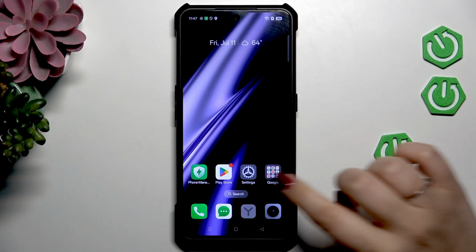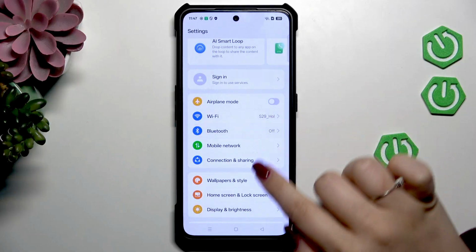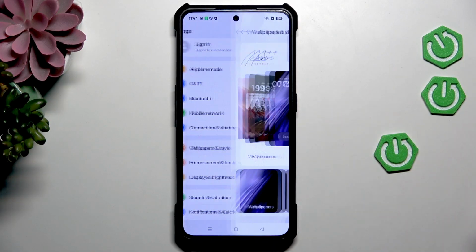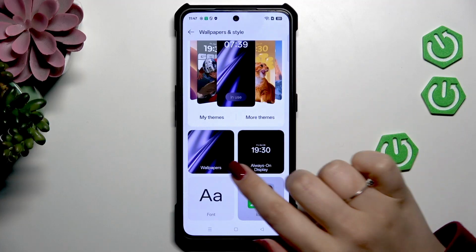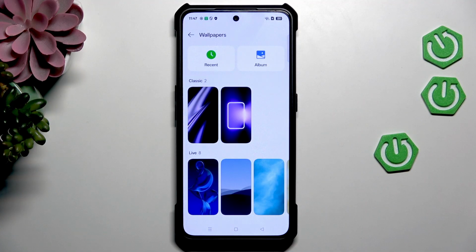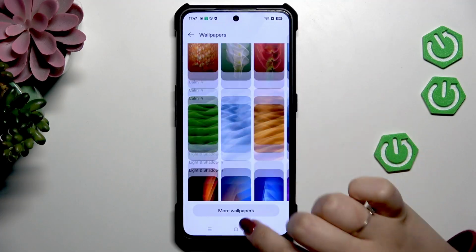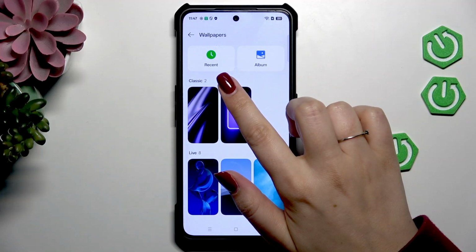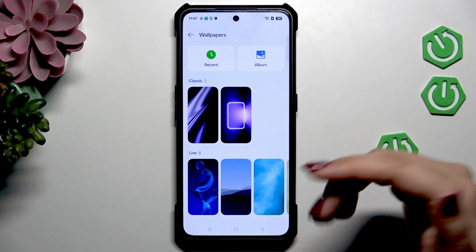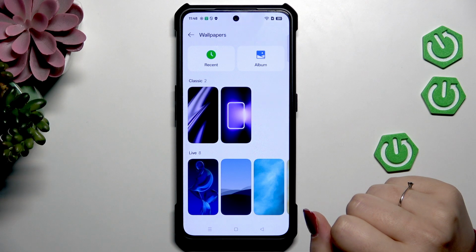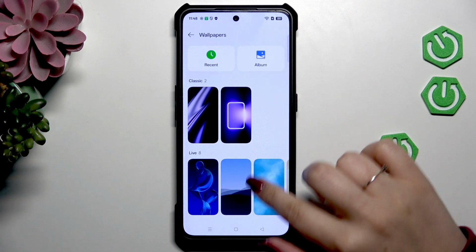So let's begin with opening the settings, and here we have to scroll and find the option Wallpapers and Style. Then let's scroll and find this Wallpapers section, let's tap on it, and as you can see here we've got some albums from which we can choose the wallpaper from. At the top we've got Recents and the album, which means that you can enter your own gallery and set your own photo as a wallpaper.